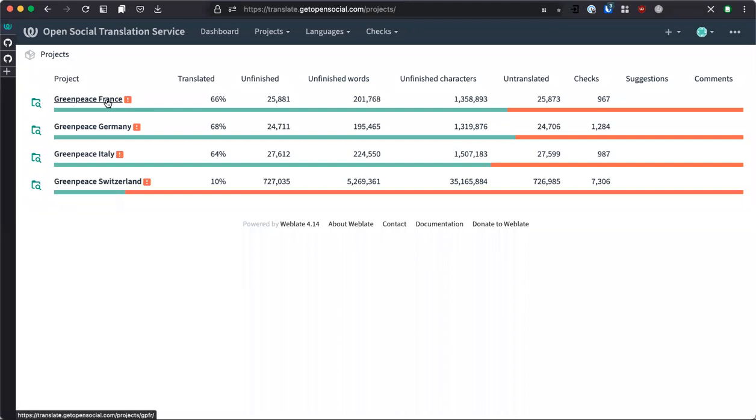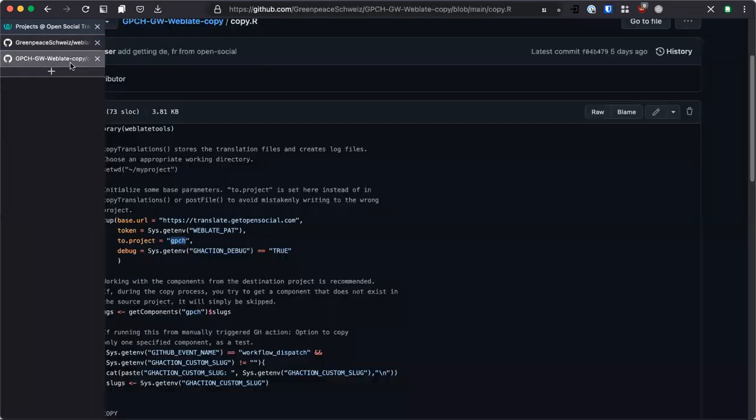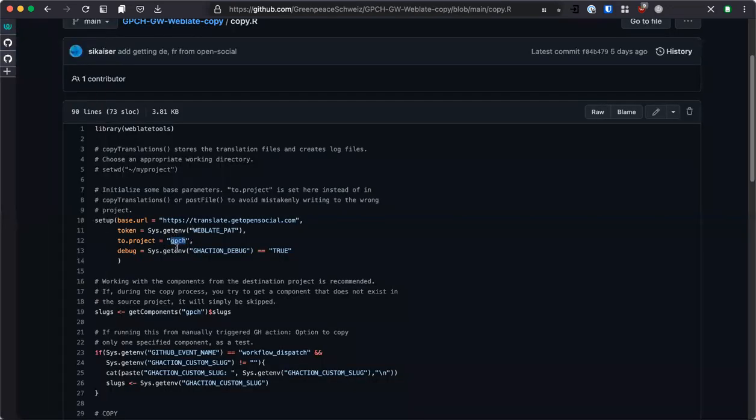For France, you can see it's GPFR. And for Switzerland, you can see it's GPCH. So this is basically the text that you need to get and that you need to specify here to make this work. The rest you can leave unchanged.